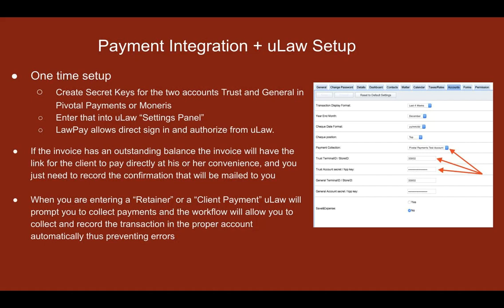So that is how you collect the payment, and the workflow will allow you to collect and record the transaction into the proper account automatically, thus preventing errors, which is one of the most, I think it's such a boon. You don't have to worry about recording the transactions otherwise. So they're very straightforward, very helpful, time-saving factor here to be noted. Accurate too. So we've already discussed all of this as part of the pros.